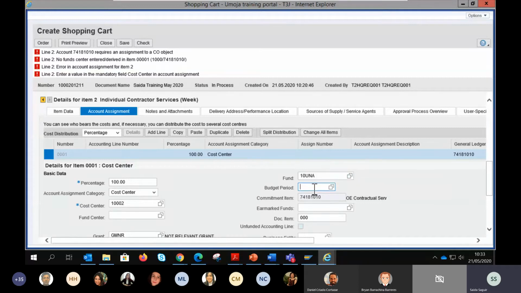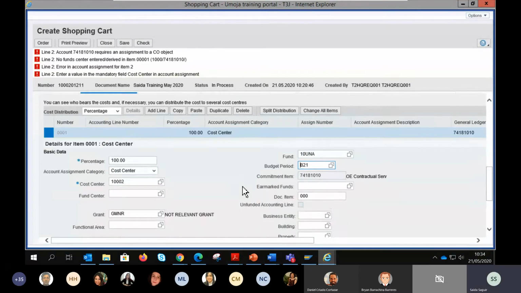Instead of doing that one by one, you can do that first line and then you can duplicate your entries.